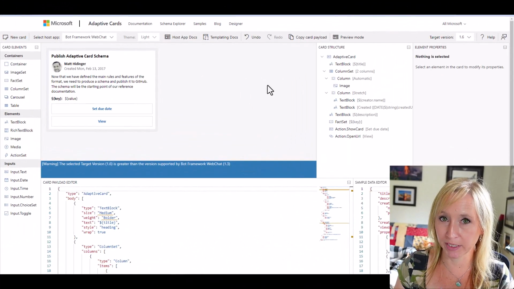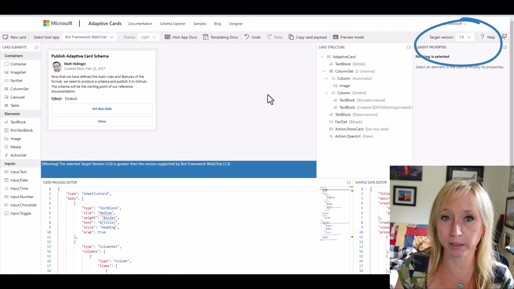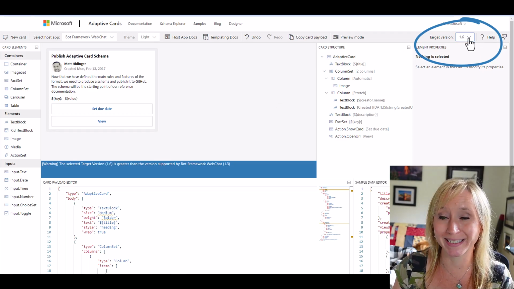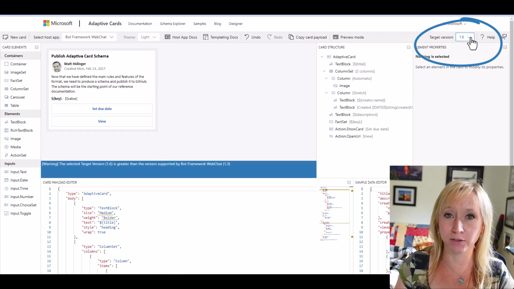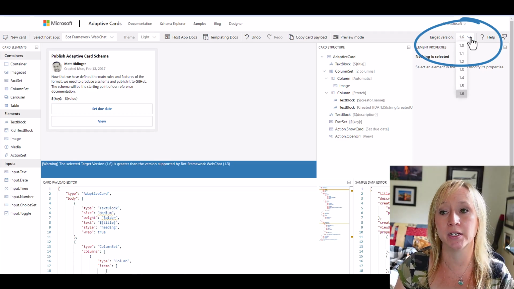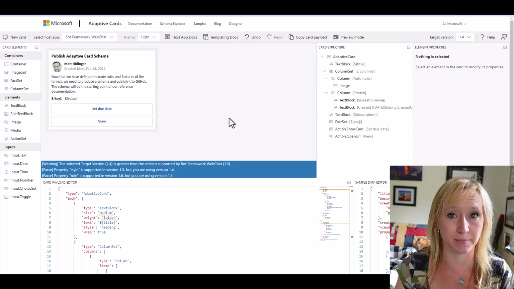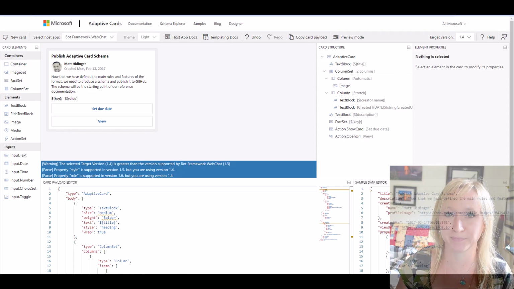I missed a crucial step here. At the time of this recording, the adaptive cards designer defaults to 1.6. However, that is not currently working with Power Automate and Teams. You need to change this to 1.4 for the rest of the steps to follow. Everything else is the same.